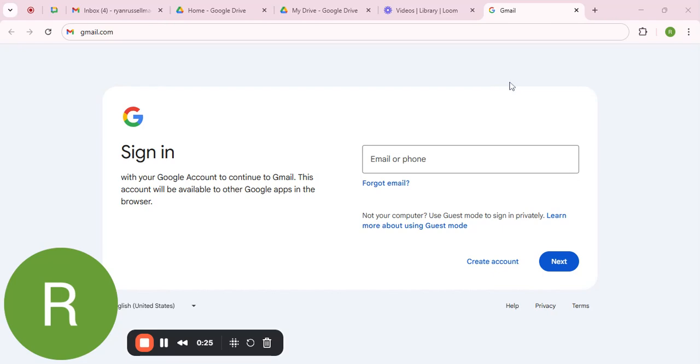Let's get started. First, let's get into your Google Drive. Let's start by opening Google Chrome. Just click on the Chrome icon from your desktop or on your taskbar, whether you're using a Mac computer or a Windows computer. Once Chrome is open, as you can see on my screen, Chrome is already open.